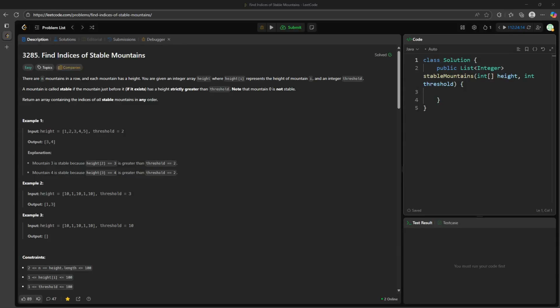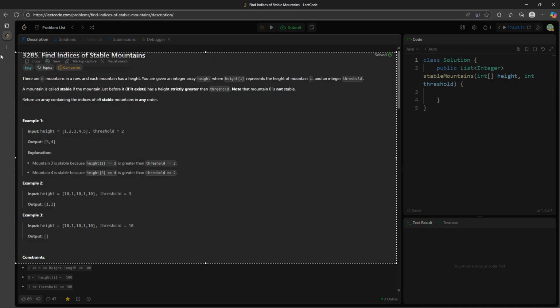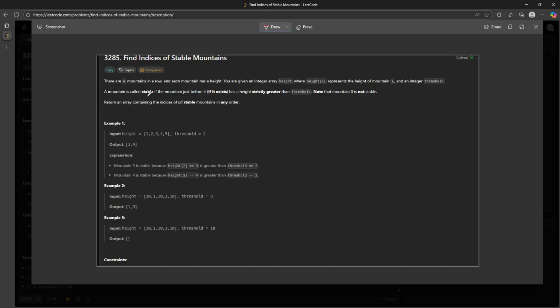Hi, so this question is find indices of stable mountain. So yeah, this question is worded pretty badly, so I'm going to just rephrase. If a value is stable, which means the value before it is strictly greater than the threshold.